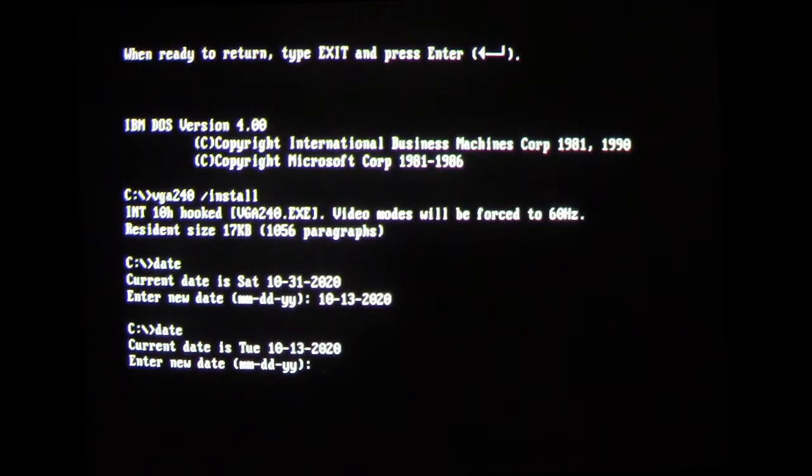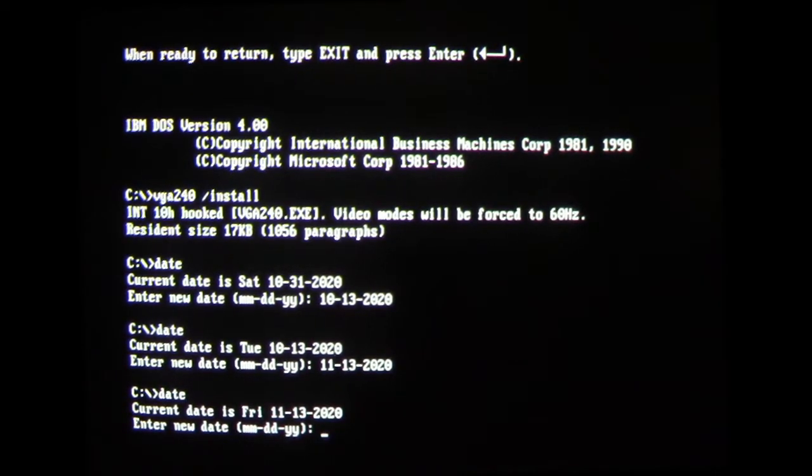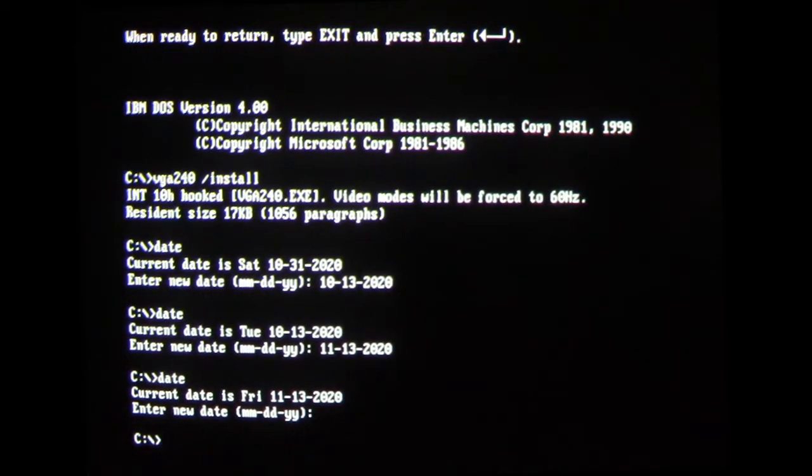I've gone ahead and rebooted the computer back into DOS, reloaded our 60 Hz refresh rate program, and changed the date to October the 13th. But as you can tell from there, it says it's a Tuesday, so we don't have a Friday the 13th in October this year. But we have November coming up, and in November, we have a Friday the 13th. So we're good for showing the payload of Selectron with November 13th.